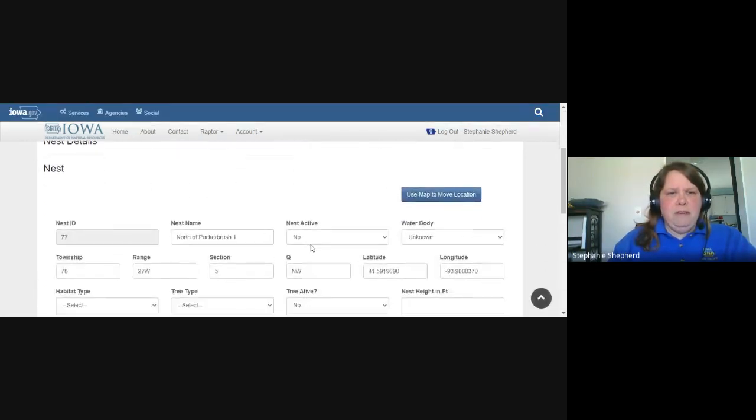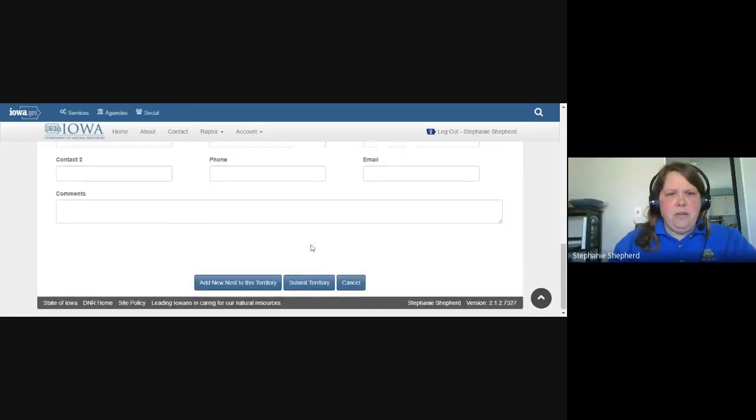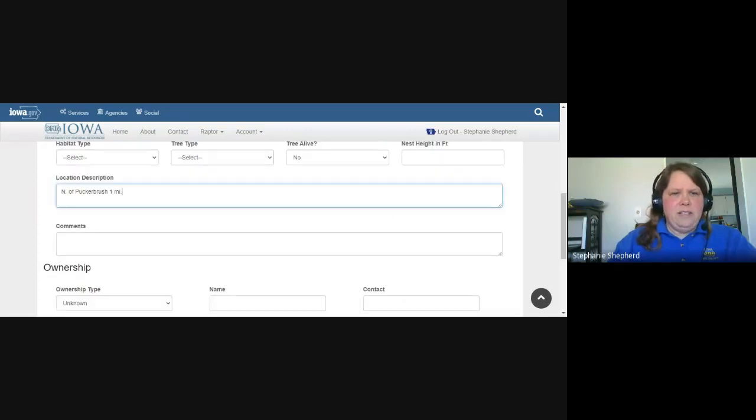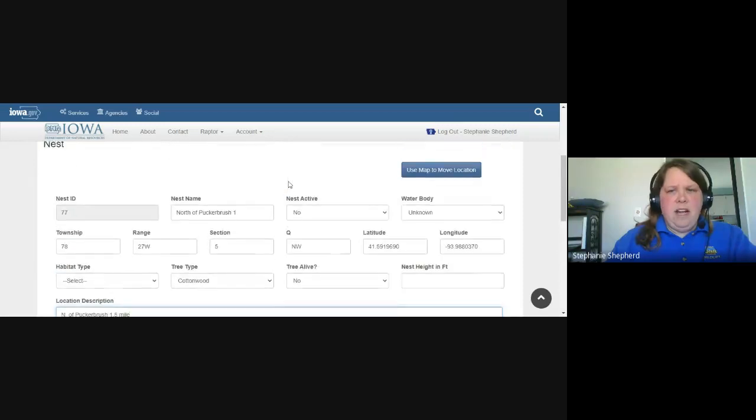So it opens up the information about the nest. Here it is. I'm going to add some information here. I'm going to make some changes. It's in a cottonwood and stuff. And then I also need to correct the coordinates and all that stuff.